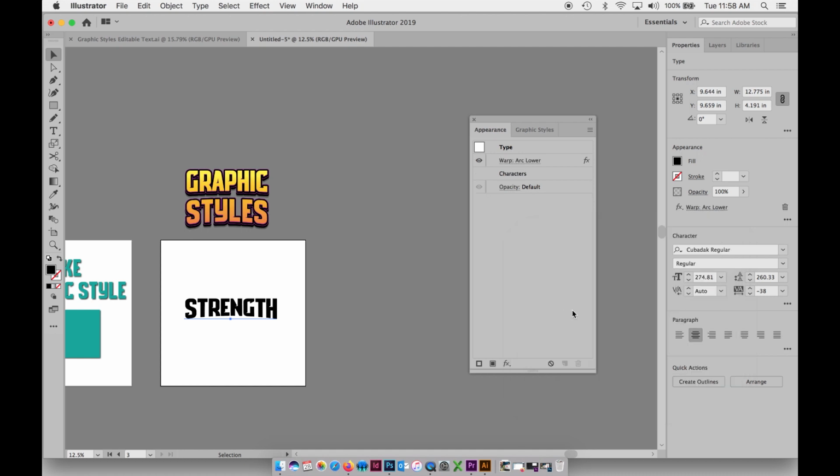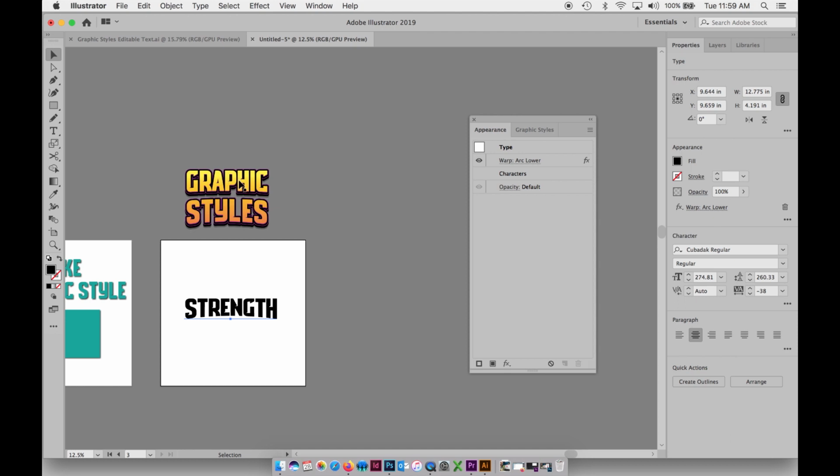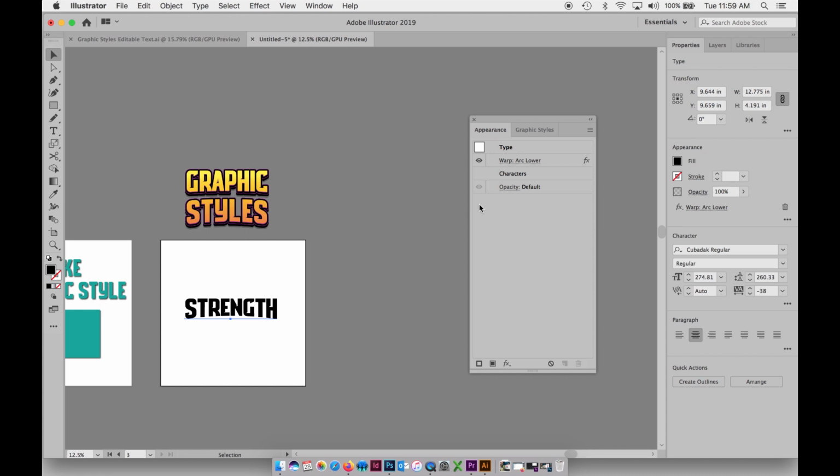All right, so now we've got our warp arc lower, and let's take a look at the other one. Okay, so next thing they have is a stroke of nothing, and now we add a fill. Okay, so we can do that. So we're going to add a stroke of none. And, oh, that's weird.